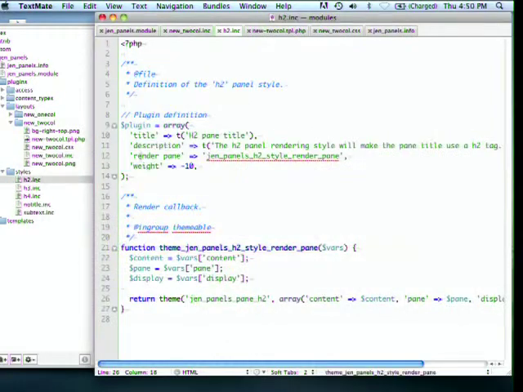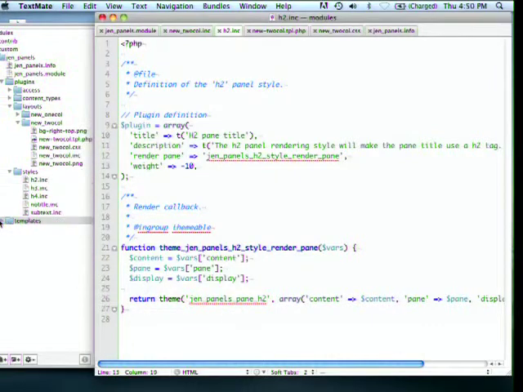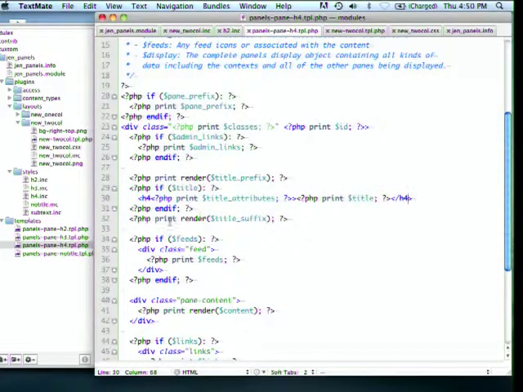And it's just another plugin definition that says, hey, this is a style, and this is the theme function that you should call. And then here's the theme function and what it returns. So this is more like programmy theme stuff, but you can also provide your own templates. So if you had, here's the H4 version and all it does is print an H4.